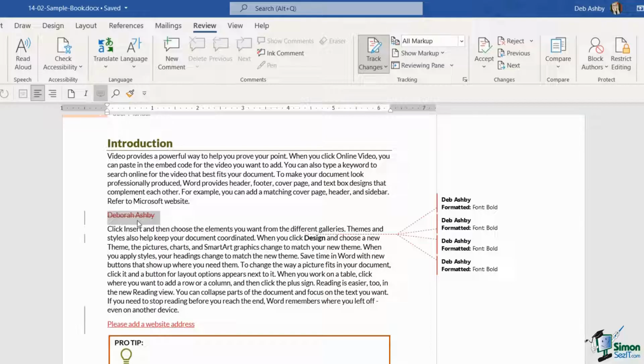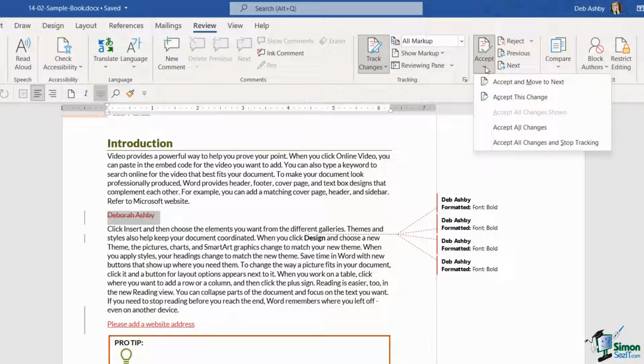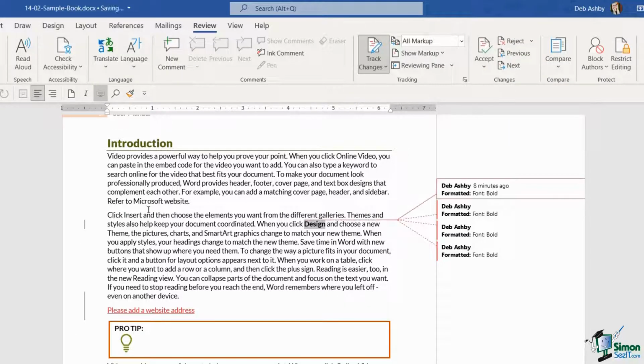So this one, someone wants to delete the name out of this document. And yes, I'm pretty happy with that change. So once again, I can go to accept. I can accept the change, accept all changes, I can accept all changes and completely stop tracking, which is going to turn off track changes, or I can accept and move to next. So I'm going to say accept. That word has now been deleted from the original document.